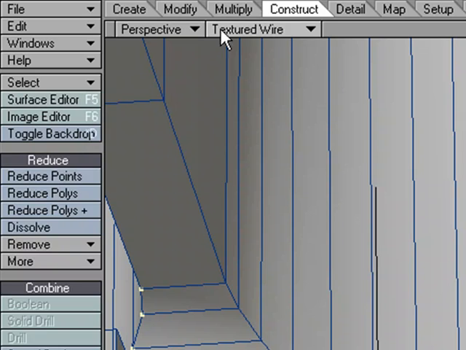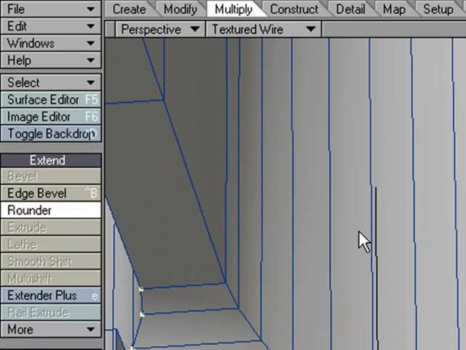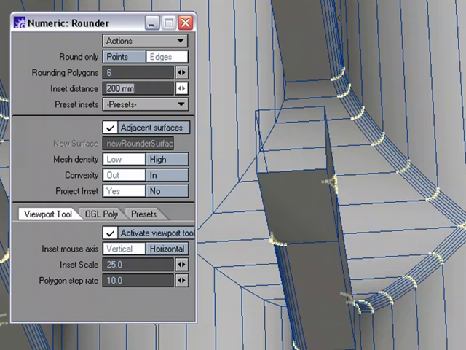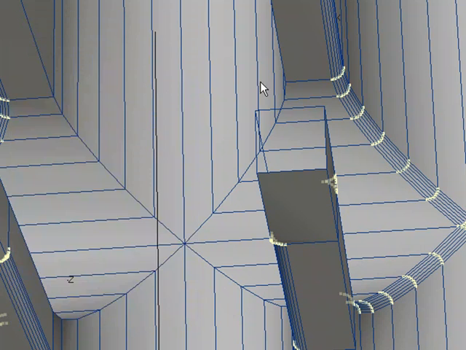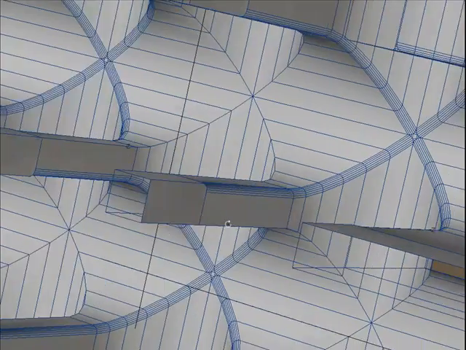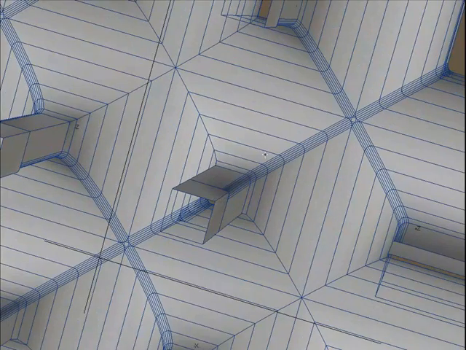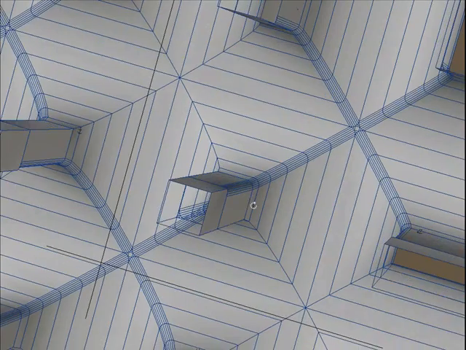So I'm going to go over to Multiply, Rounder, N for numeric, and let's do 6 rounding, and let's just increase these a little bit. Okay, let's do a nice even number, 200. Okay, and that looks much nicer. Instead of this hard line, I'm getting this nice rounded corner, but I'm not finished.